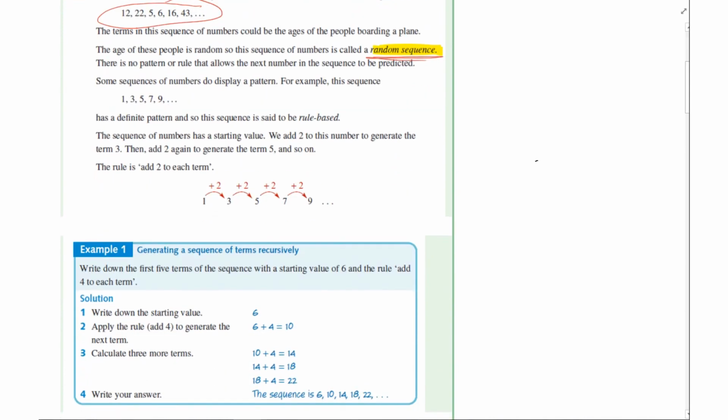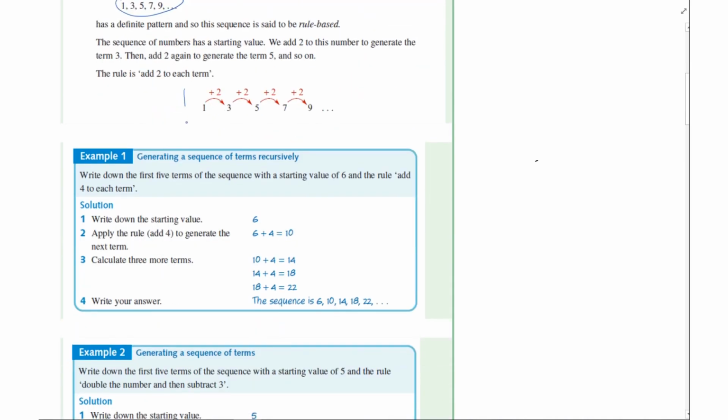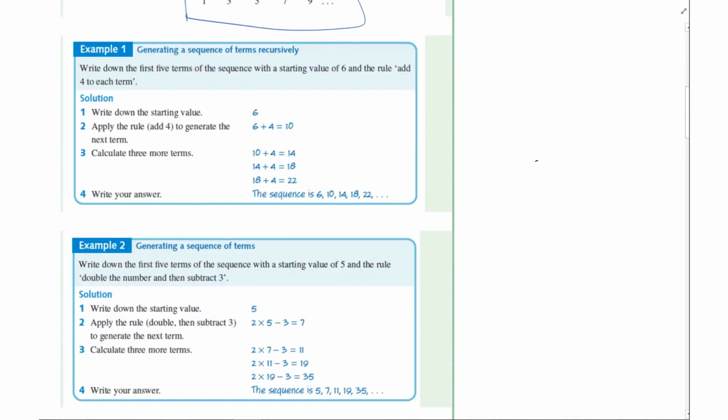But what we're getting used to is this idea of something that's a bit more rule-based. As you can see in this set here, there's a rule. It's +2. So there's a rule to what we're doing. We're going to add 2 to each number, and that's what we see here. Now, here's an example where we're going to generate a sequence of terms recursively. Recursively means I'm going to use a previous number, then use that rule on that previous number, etc., etc.